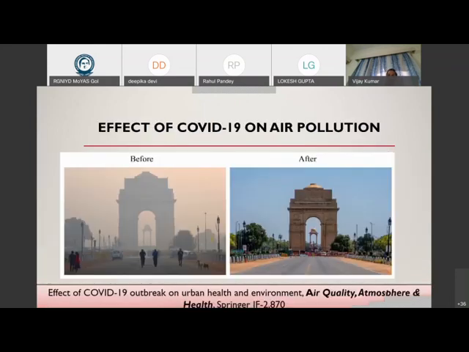Thereafter, we will analyze the COVID-19 effect on urban health and the environment. In that case, we will analyze different patterns from images taken by NASA, which are available on different websites.